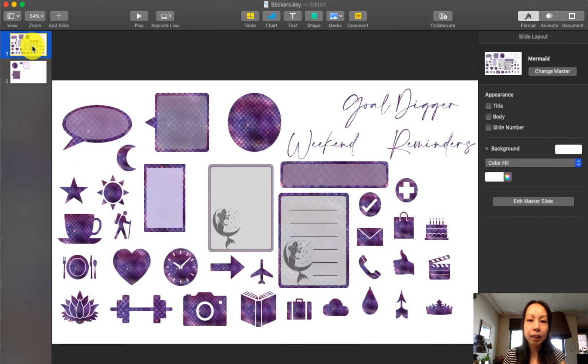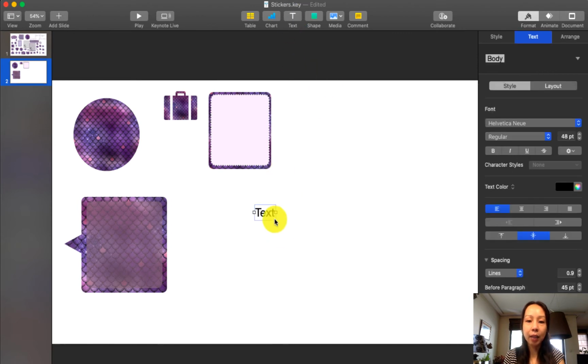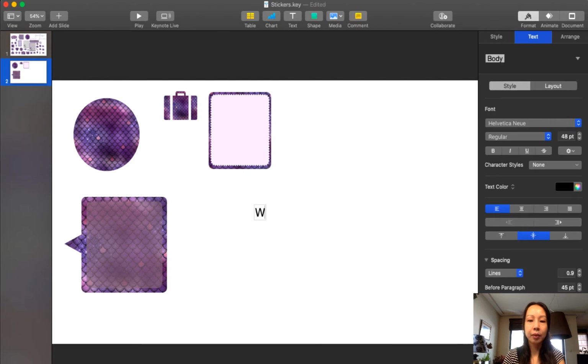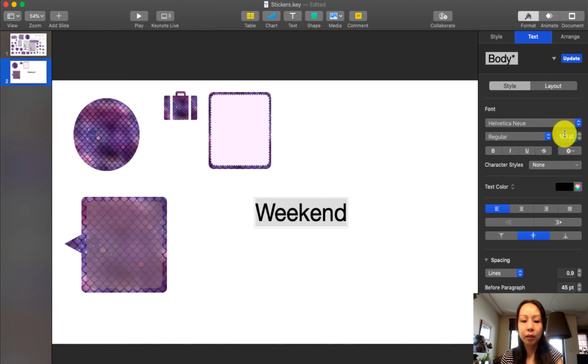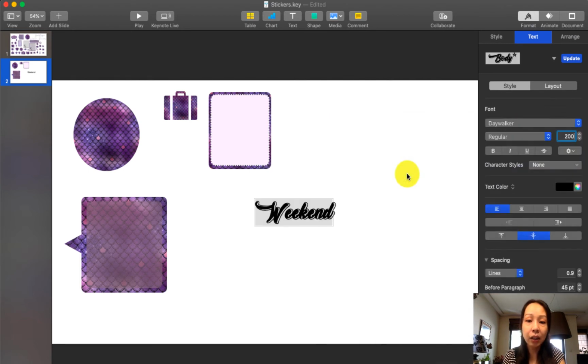So the next thing is base text. Alright, so what you're going to do is go to text, just click that one, and write your text. For example, weekend. Okay, let's change the size to, let's say, 200 so you'll see better. And you can also change the font here right now, or you can change it later.